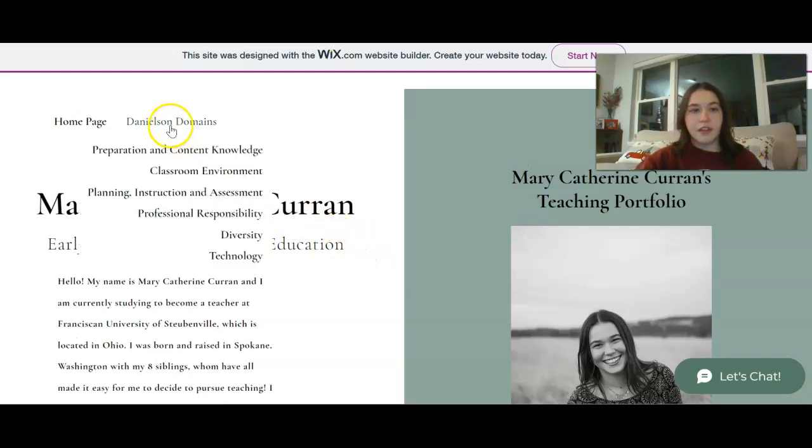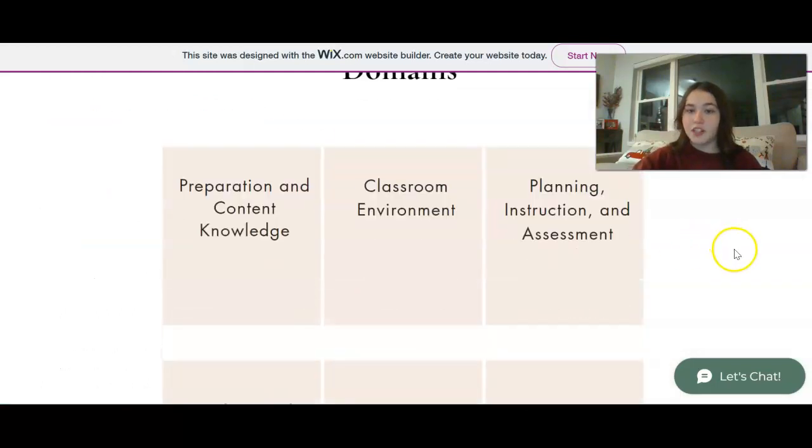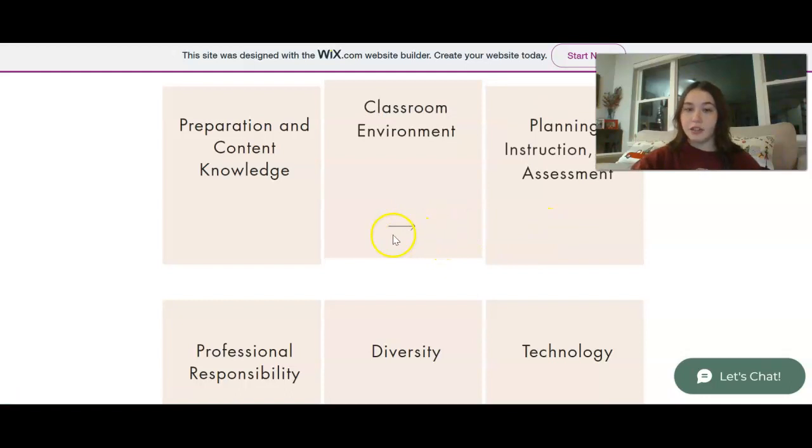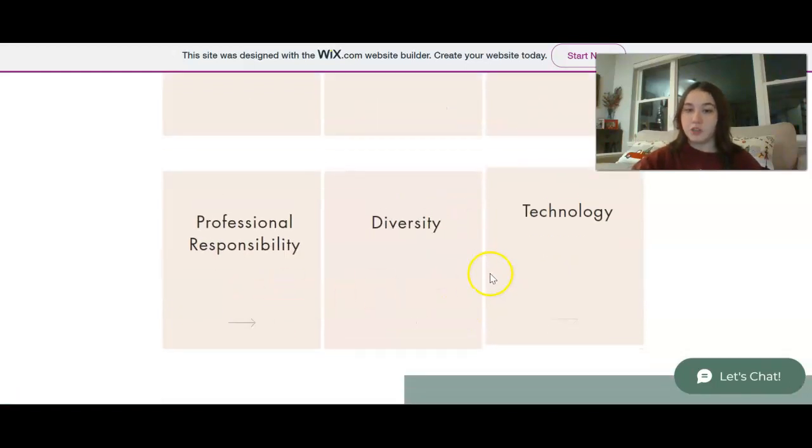And then if I click on this button up here that says Danielson Domains, a drop-down menu will come down and it shows all 6 of the Danielson domains. Once I click on that, it will take you to a page that has all of them with boxes that have arrows that will pop up depending on which domain you want to see.